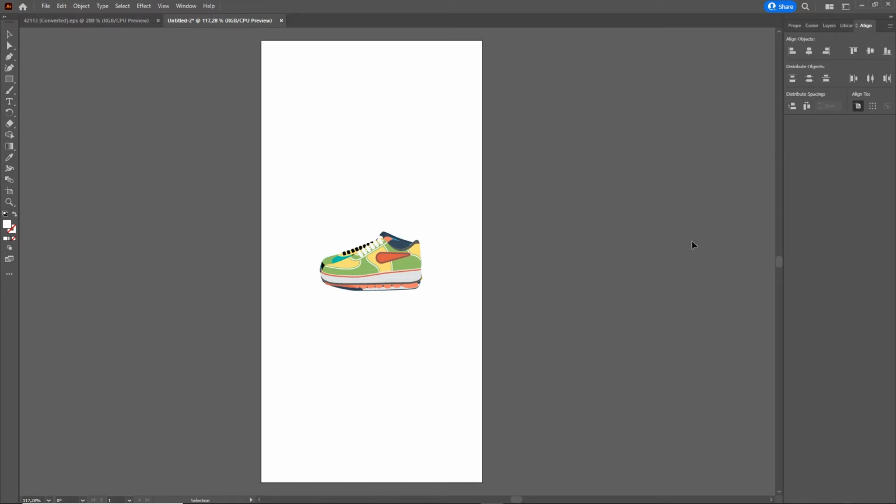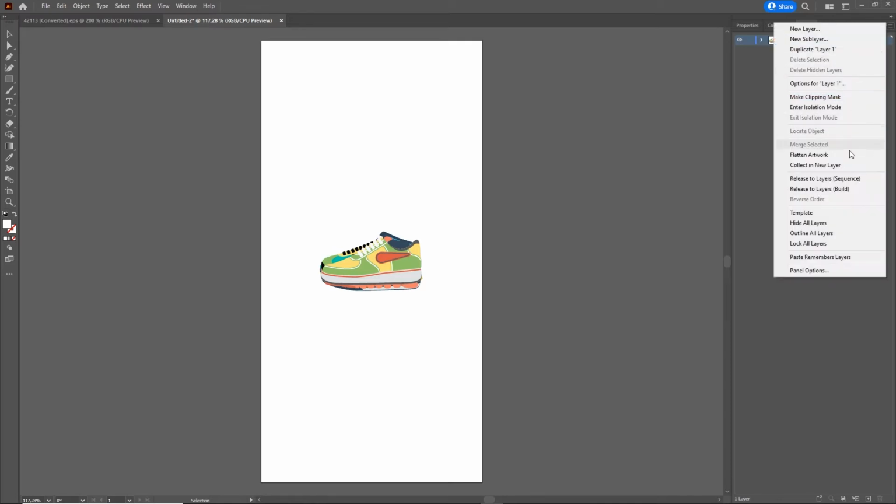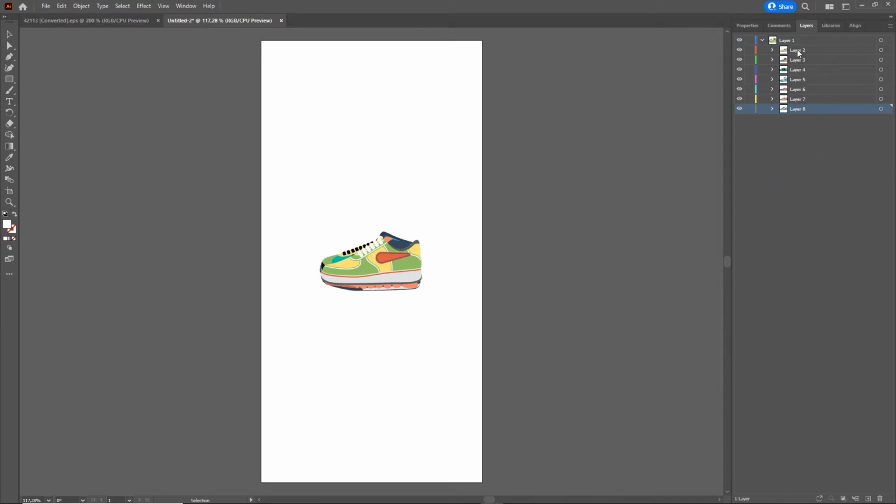But right now what I want to do is go to the layers, and I will click on Layer 1, and I will click on these three lines, and I'm going to choose Release to Layers (Sequence), and now I'm going to be able to select all of them like so with the shift and drag them outside of Layer 1, and right now Layer 1 is empty, so I will delete it like so. And now I'm going to save this, and I will provide you this file in the description, and I will see you in Adobe Animate in a few moments.